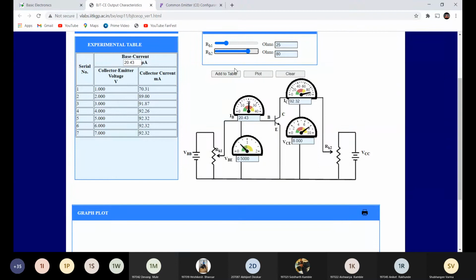Now for 8 volt, we'll add it to the table. Okay, so after that you will get a constant current only. So that region is called the active region.